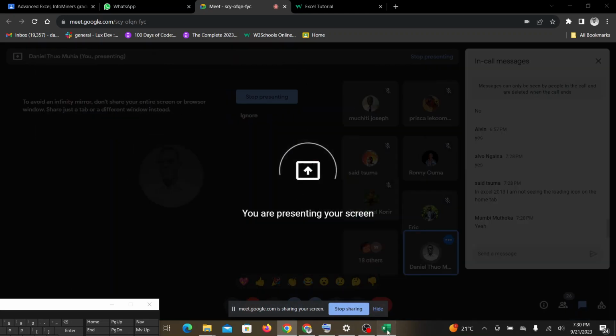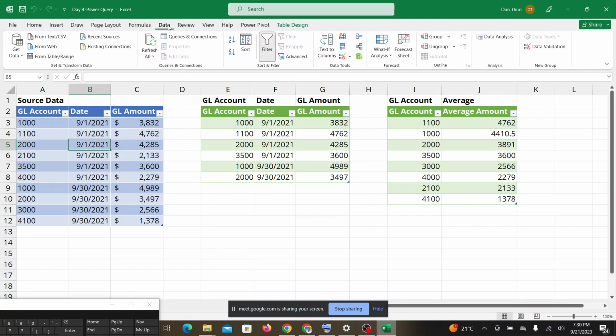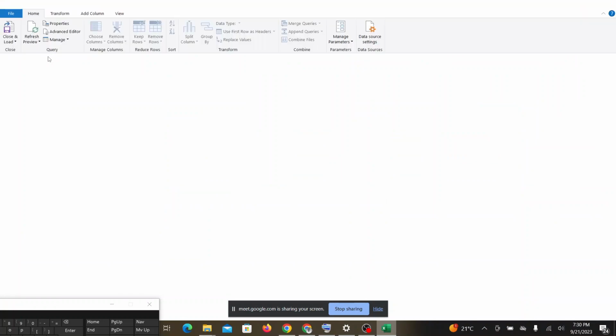So I hope you can see my screen. So the first step was to create the Power Query. So I'll click on data and then from table/range to load our Power Query editor.